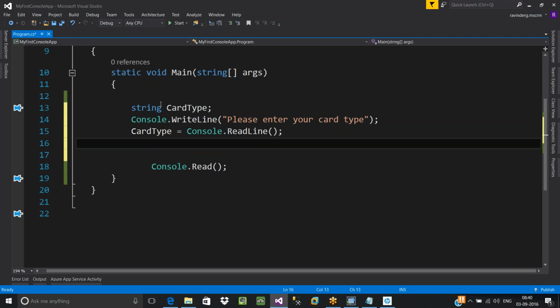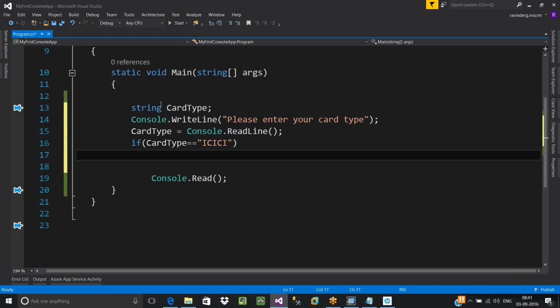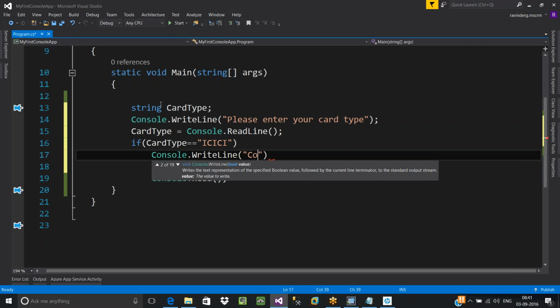Now what has to be done? Now this card type has to be validated against the list of offers available with us. If card type is equal to ICICI, if it is ICICI Bank, Console.WriteLine: congratulations, you have got 10% discount.